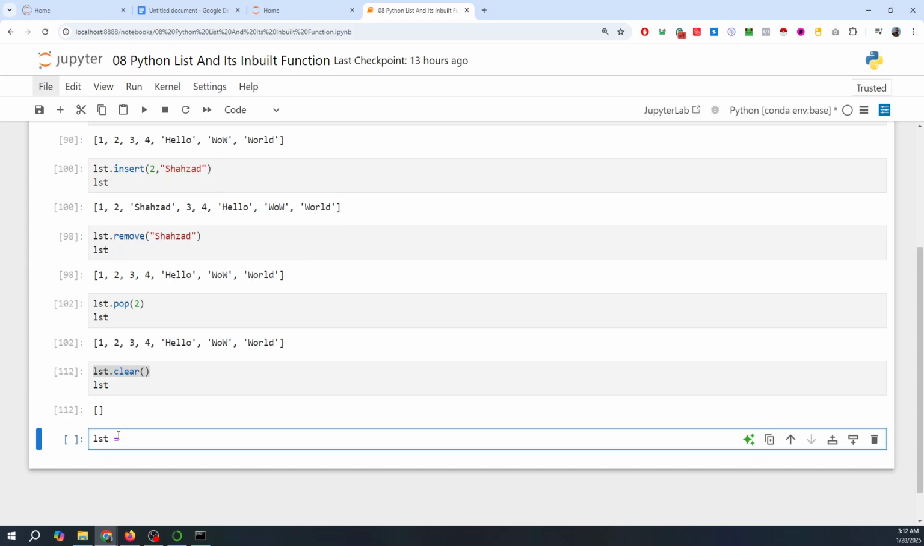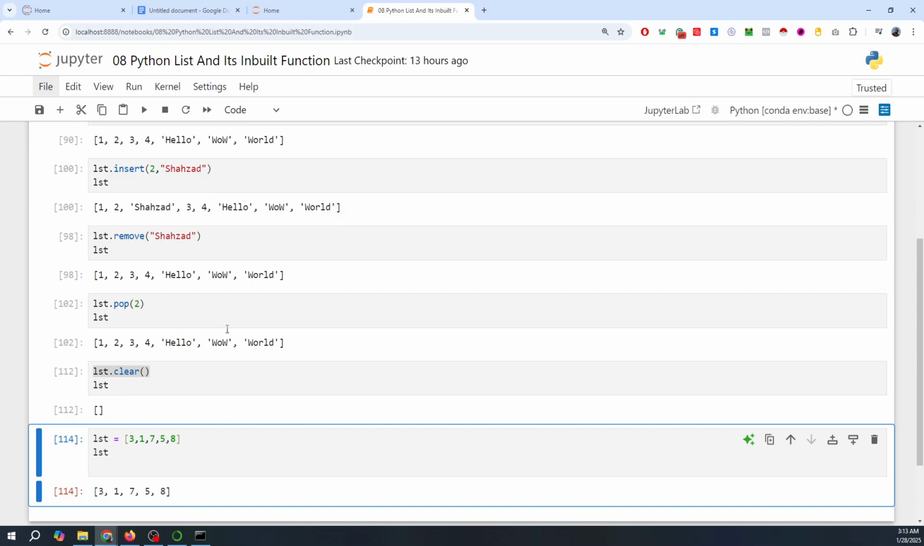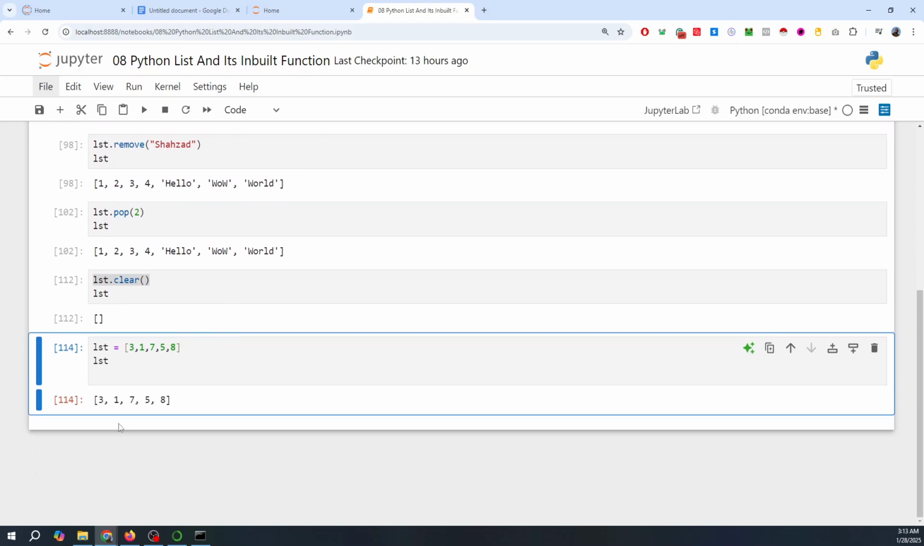Reinsert the variable, same variable. So let's populate it with some random numbers: 3, 1, 7, 5, 8, and create this list again and execute the code. Now we have this new list with us.